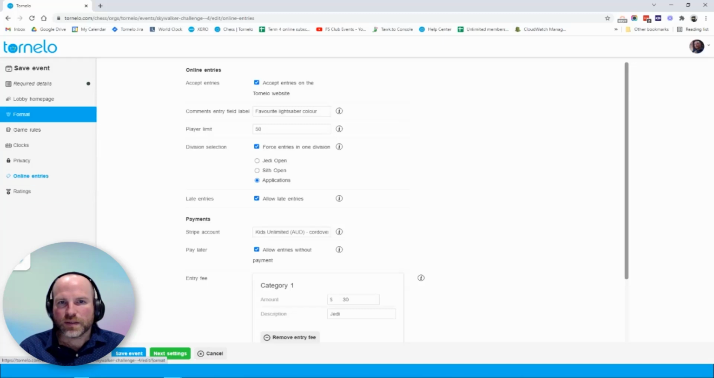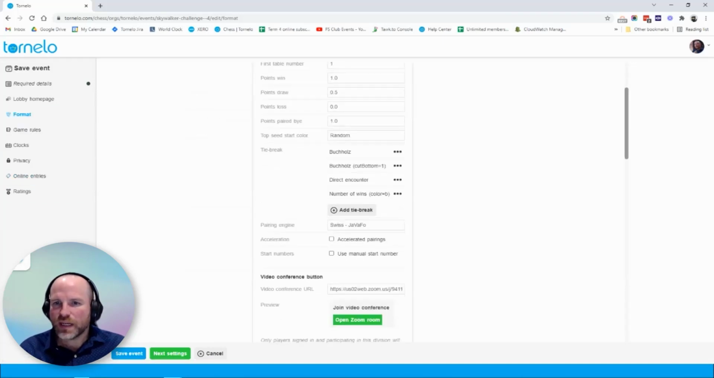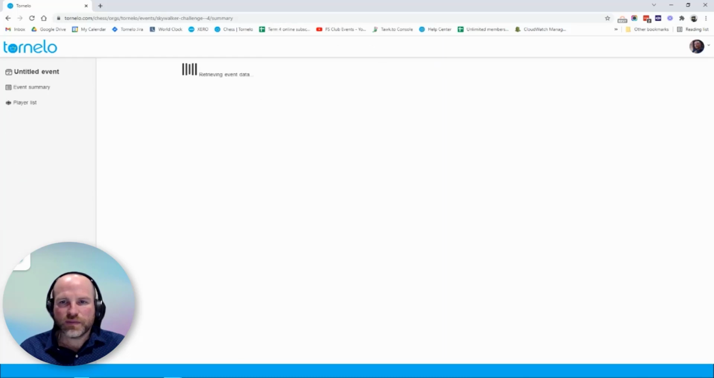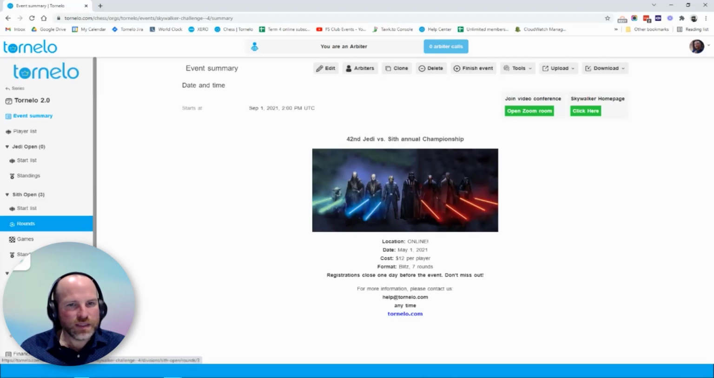Okay. So what else can I show you in the format section that's exciting? This is where you are able to choose your manual start numbers if you want manual start numbers, but you can have a bit of a play around and check out some of those things there. All right, let's leave this one with some unsaved changes, and let's go into a round that has already got some pairings.